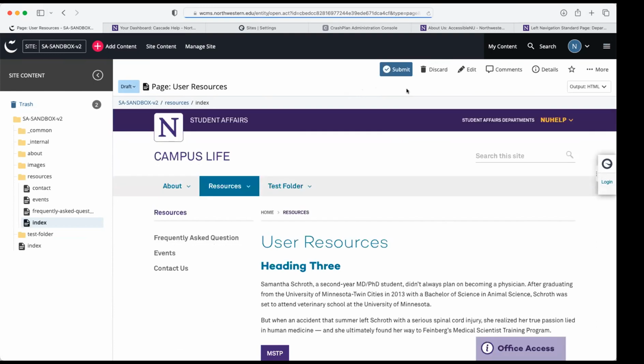At this point, you have 3 options. You can either submit this draft to save it permanently, you can discard this draft and just remove the changes, or you can go back in the same draft and make more changes. So you have 3 options at this point.